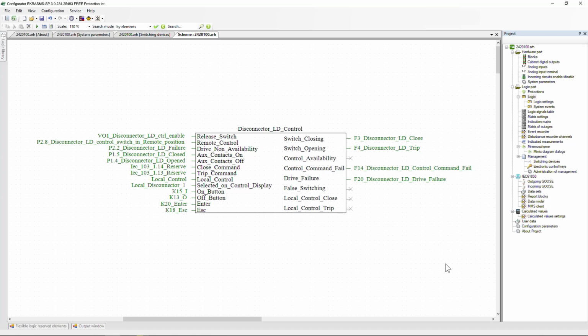This completes the configuration of the control of switching devices via the IEC 60870-5-103 protocol. After completing editing the configuration, you must save it through the File menu or by clicking on the Save button on the toolbar.